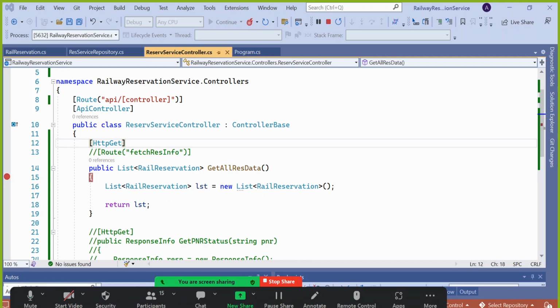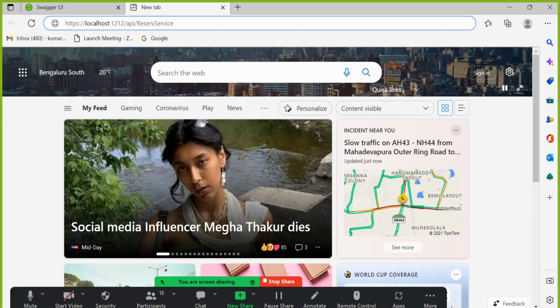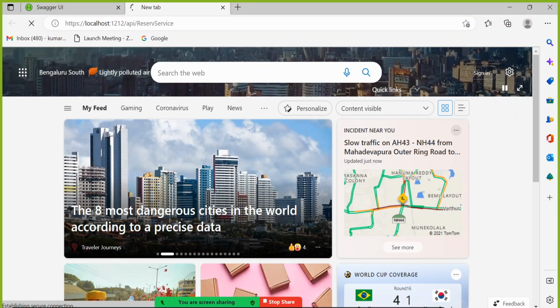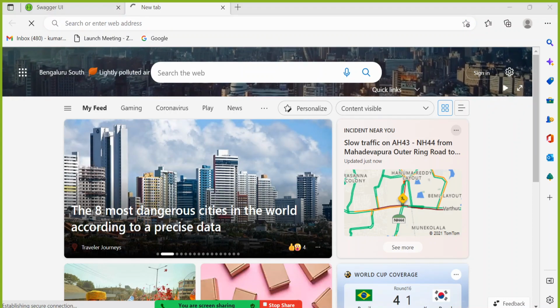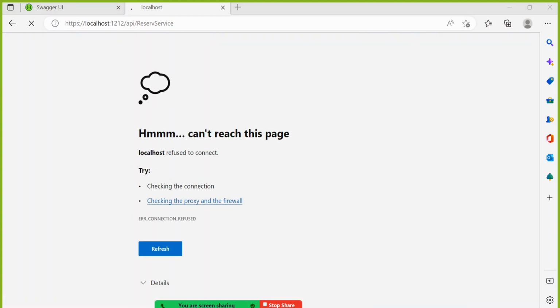Where is our browser? This is the one. Just press enter. It is saying something. Acha, HTTPS. I have hard coded something, right? So I have to change that.